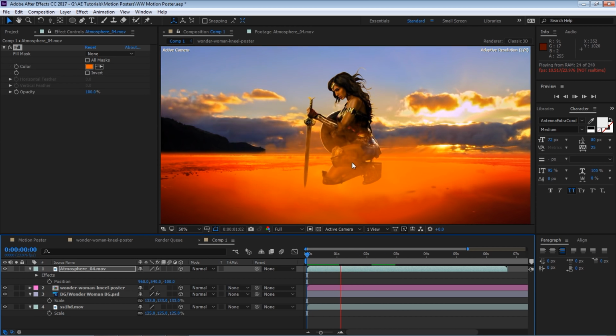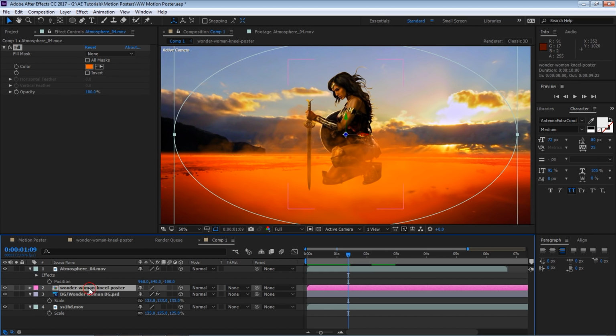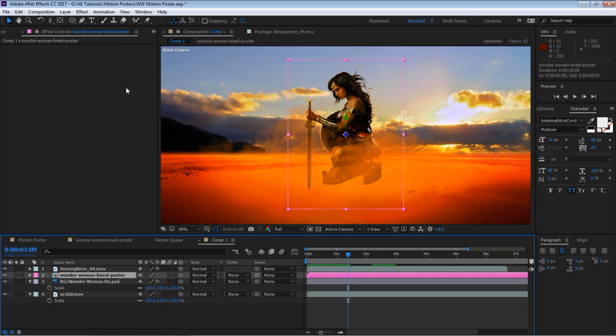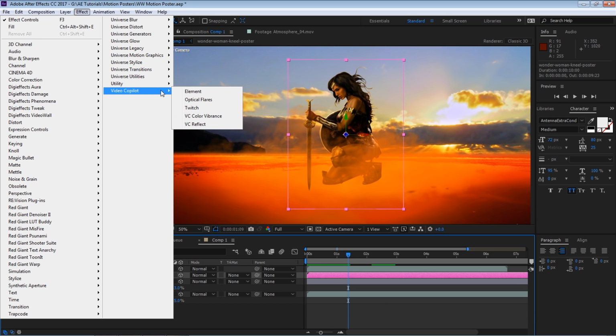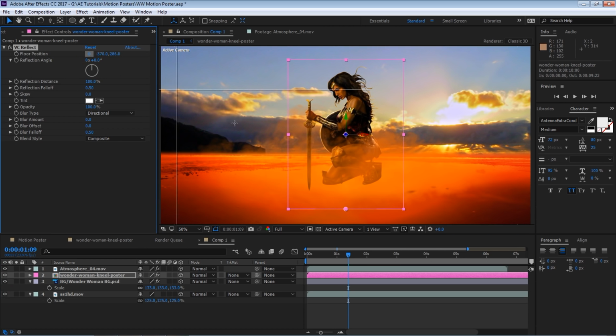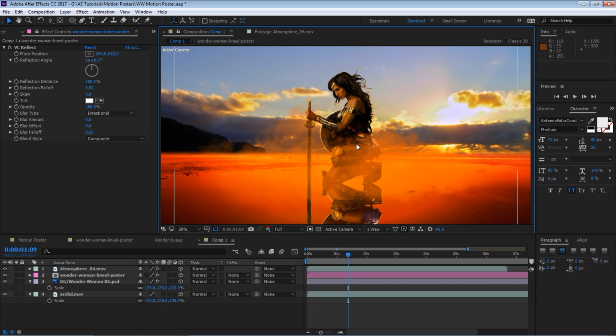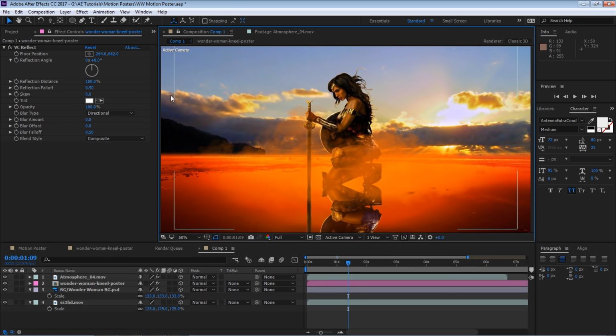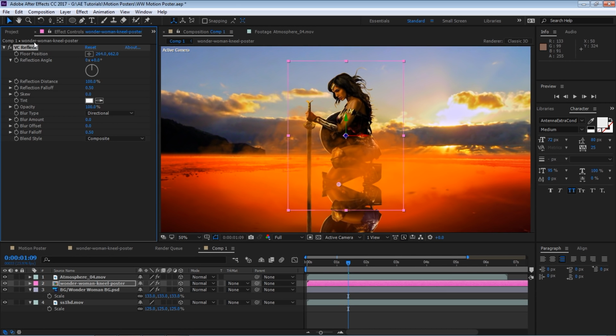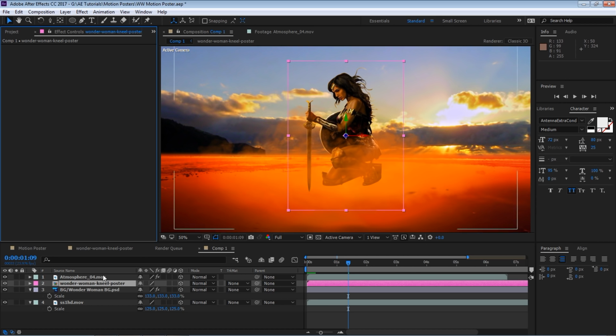Now let's create her shadow. To create her shadow, you can use Video Copilot. They have a free plugin called VC Reflect, which is pretty cool, and it creates a shadow for you. You can download it, you can install it. It's free. It's Video Copilot. You can download it there. And if you don't want to use the free plugin, you can always do it manually.